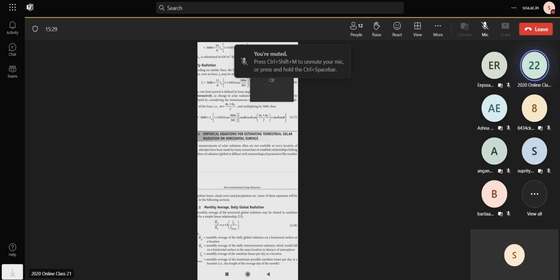Okay, so then we will give the heading monthly average and daily global radiation. Because there is a power cut in college, that's why I have joined with my mobile network. So maybe there will be some problem with the voice, tell me. I don't know, there is a power cut for 5 to 10 minutes. 5 minutes done. Okay.